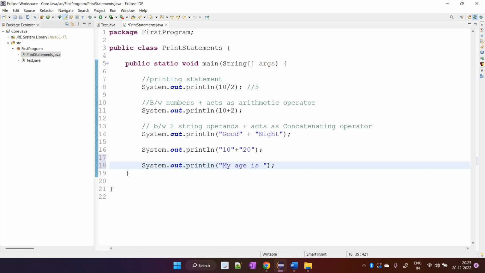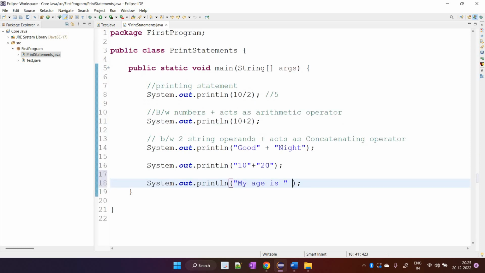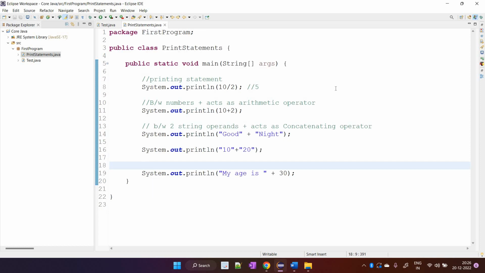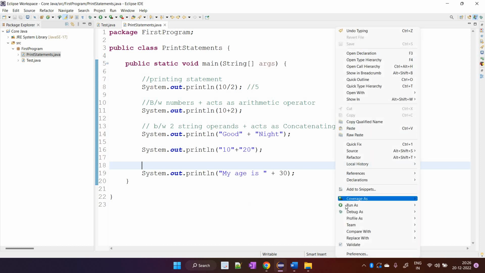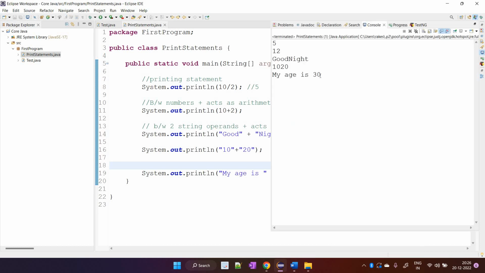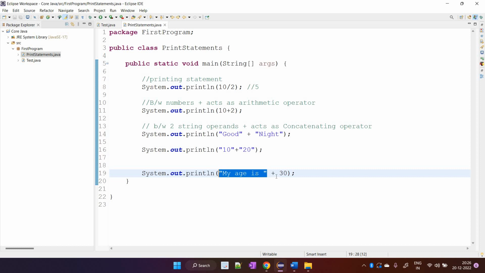After that I am just writing plus, and then I am writing 30. Now you tell me, left hand side I have a string, right hand side I have a number. What will happen? Just think. Right click, run as Java application. My age is 30. What has happened? Between a string and a number also concatenation will happen.